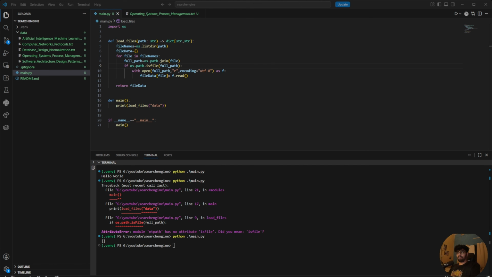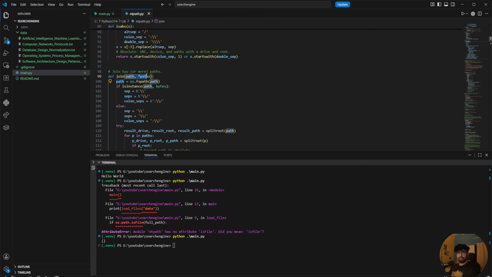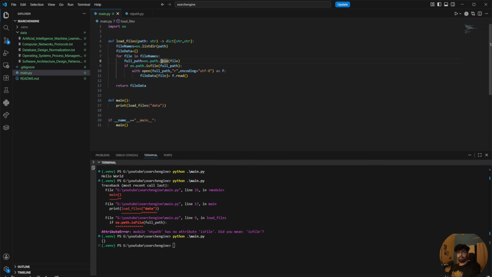It gives us empty. Let's see what mistake we made. So we are loading the file with os.path.join. Oh, this join function takes two arguments, so path and path. We actually need to give the path here as well. Path comma file.